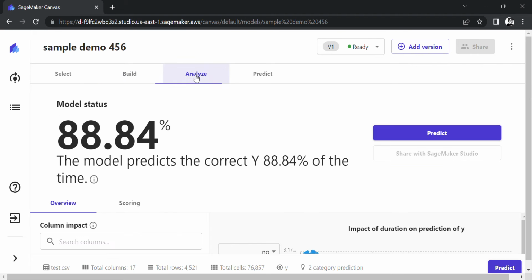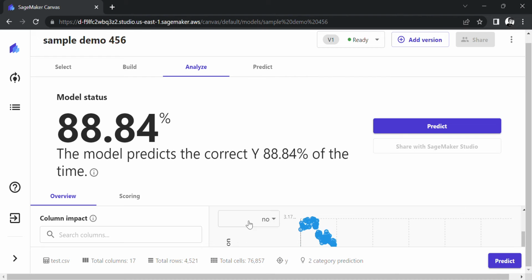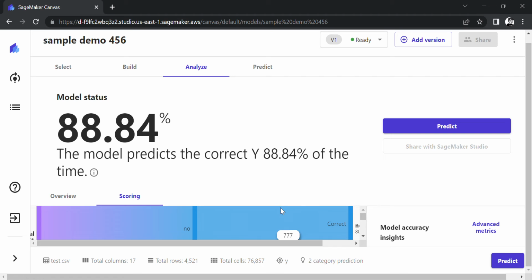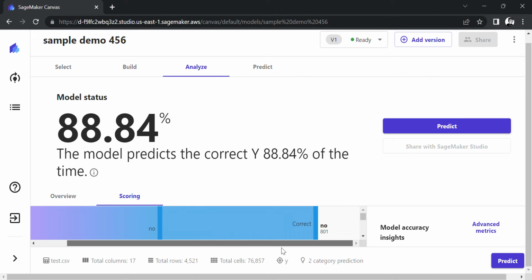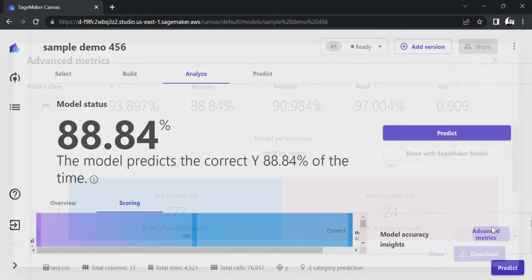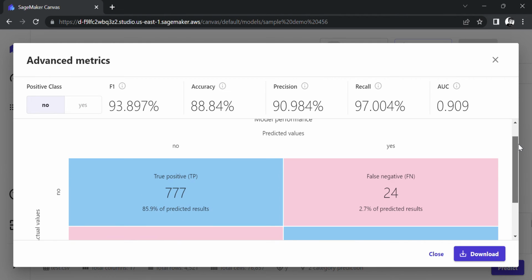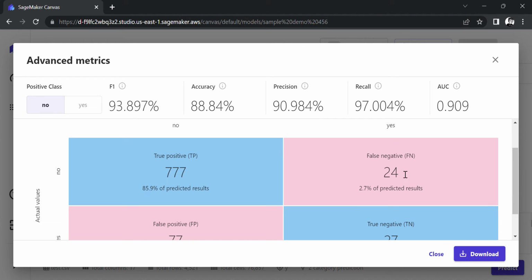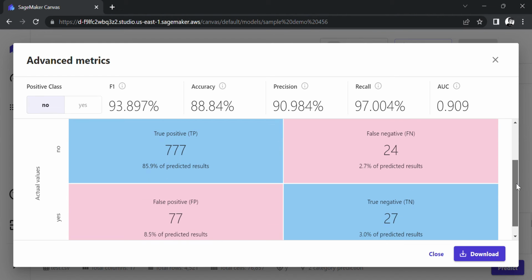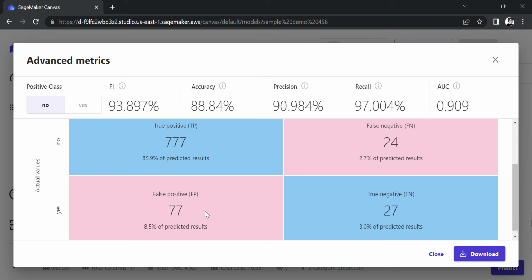And then you can also analyze how your model worked. It's around 88.84%. It's pretty good as well. And you can see some scoring here. You can look at your true positives. All true positives are predicted as those who bought the product and predicted by the machine, but we also have some false negatives and we also have some false positives as well.